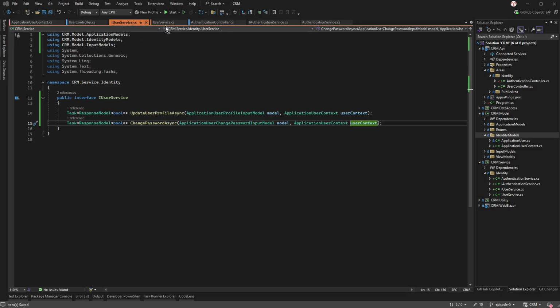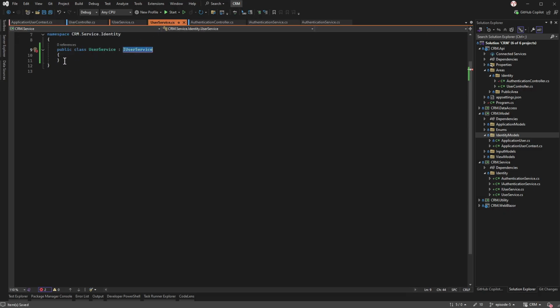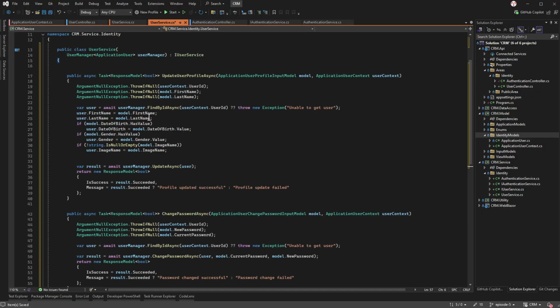Okay, with that out of the way, it's time to implement the user service methods. I've already written the code, so I'm just going to paste it in and then walk you through how it works. Starting with UpdateUserProfile. The first thing I do here is check for nulls. I make sure we've got the user ID and that the first and last name fields are not empty. If any of these are missing, we throw an exception right away.